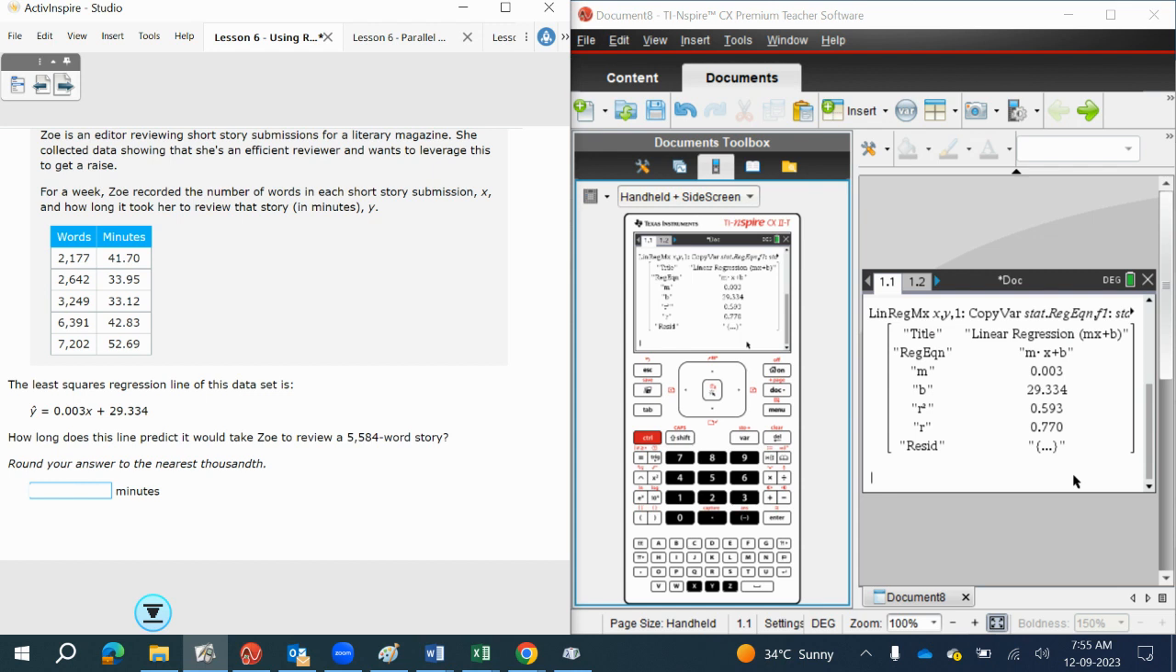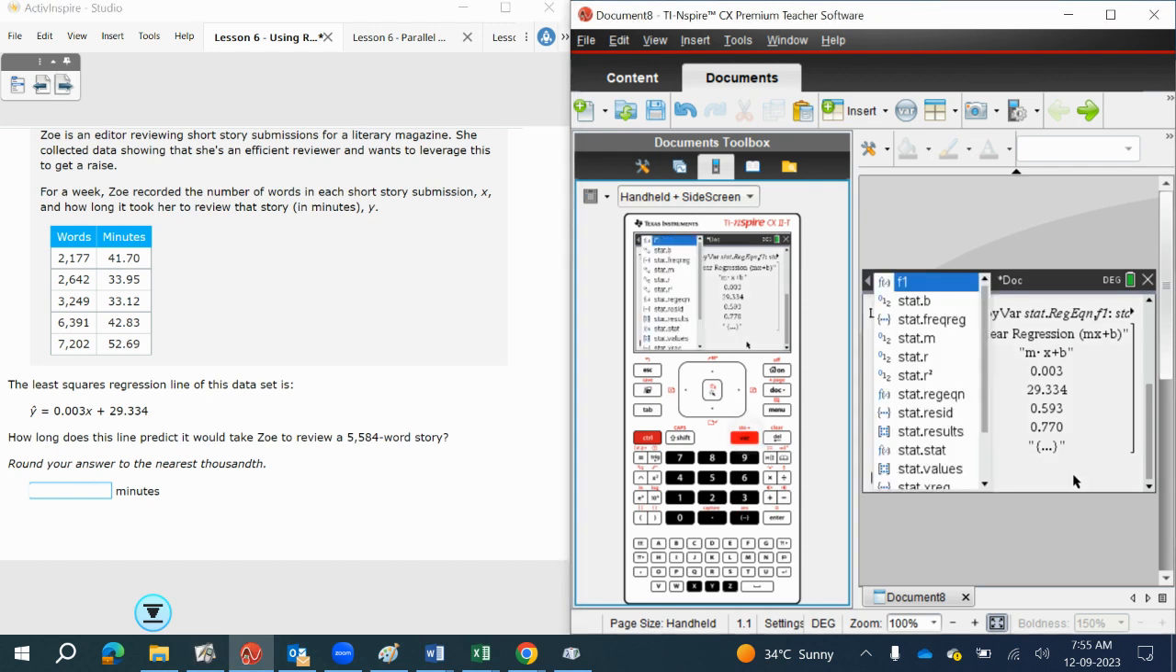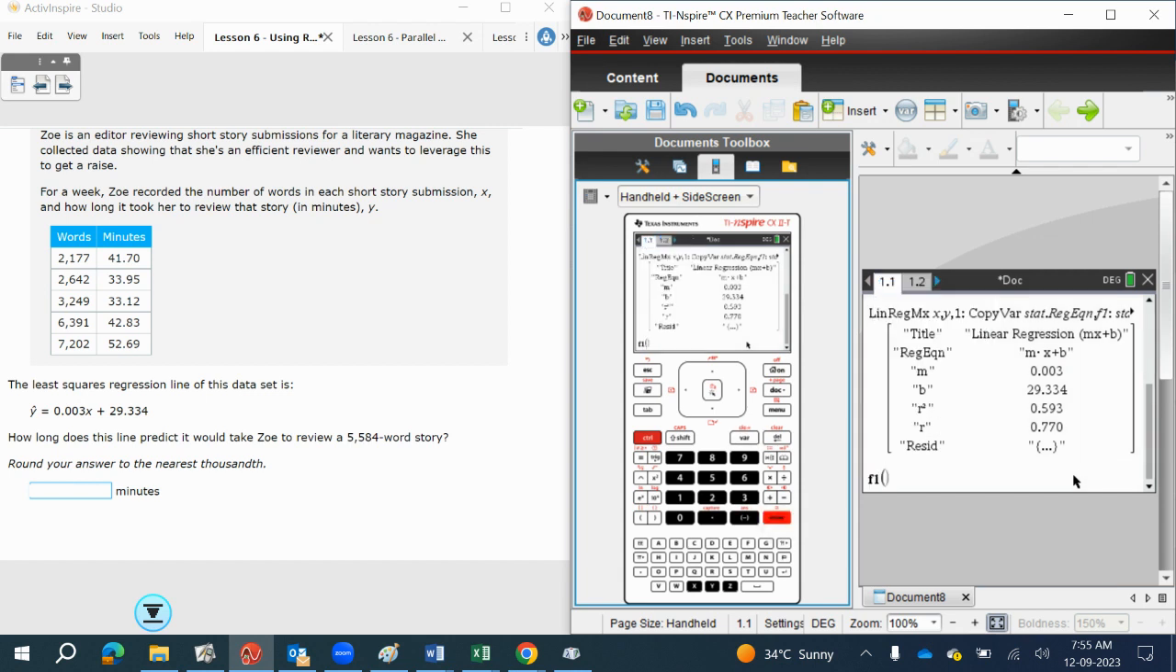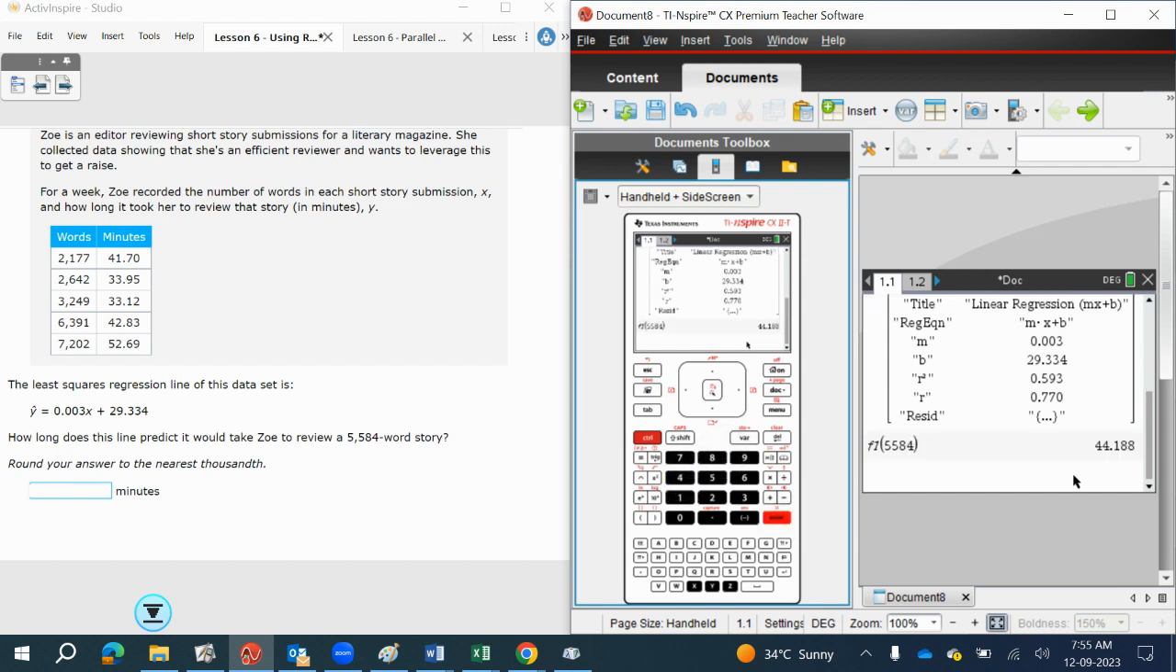Or on the calculator, we have a special trick. If we press variables here, look at the functions at the top. The most recent function, whichever is at the bottom, whether F2, F3, F4, is the most recent one we just made. So we select F1, press enter, and then type the number in, 5584, and enter, and it will give us our answer. Our answer in this case is 44.188, and this is how many minutes it will take us to complete.